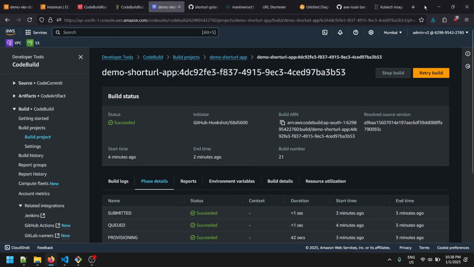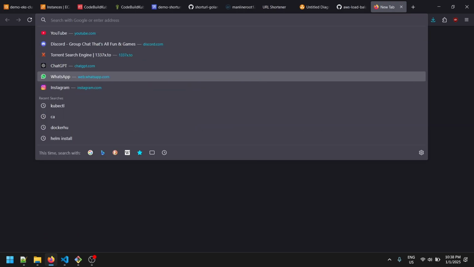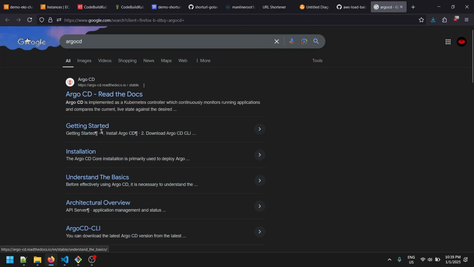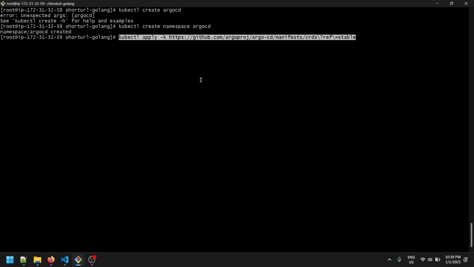Now let's apply Argo CD by using Helm. So let's check the Argo CD installation, and this is the command. It will deploy the Argo CD applications onto our namespace.